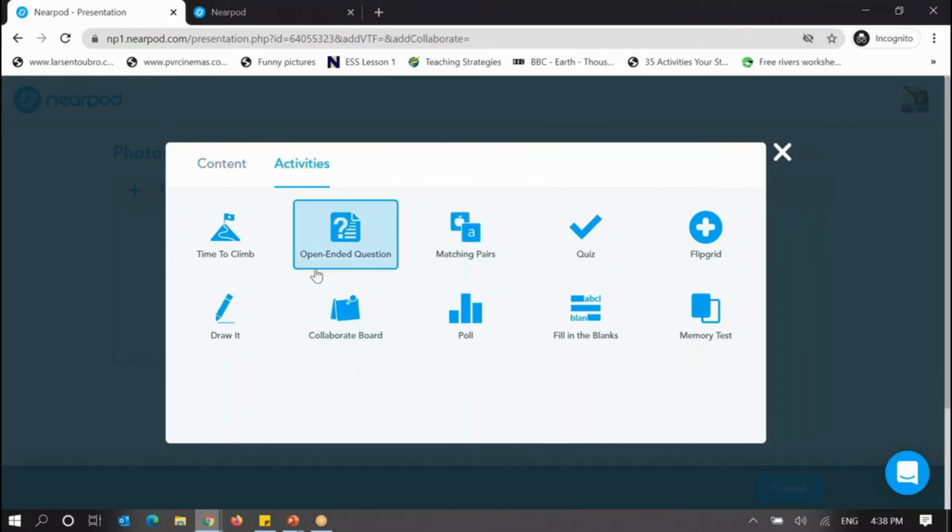You can put up an open-ended question where you ask, what did you learn in the article? What is the article about? So that becomes your open-ended question. There are matching pairs. You can add image or you can add text and text, so it's like match the following. Quick quiz you can take.